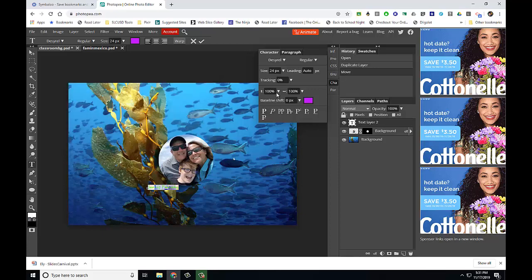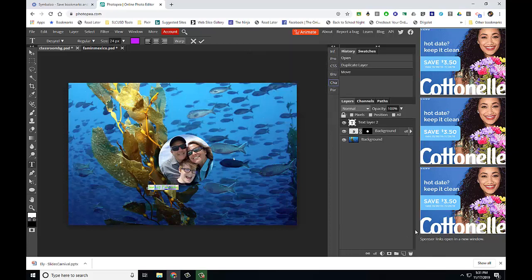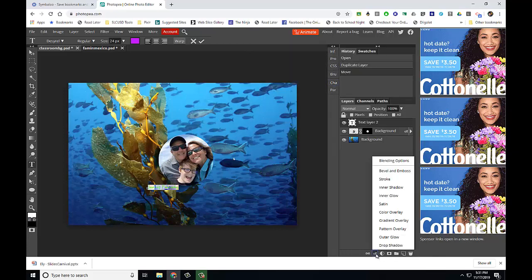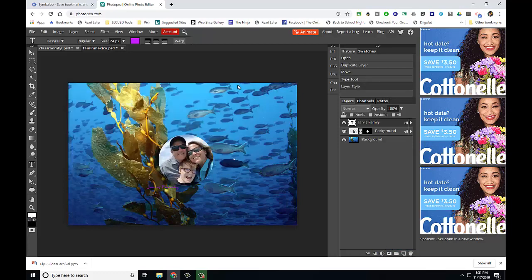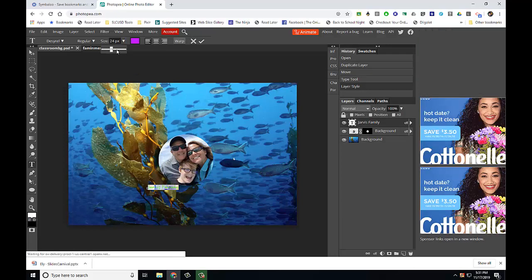I like the purple. Click the CHR again. I can give it effect. I can give that a little shadow if I want, drop shadow. I'll just keep the default, and I'm going to enlarge it, make the text larger.